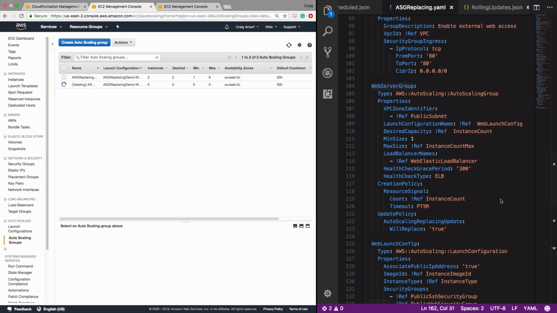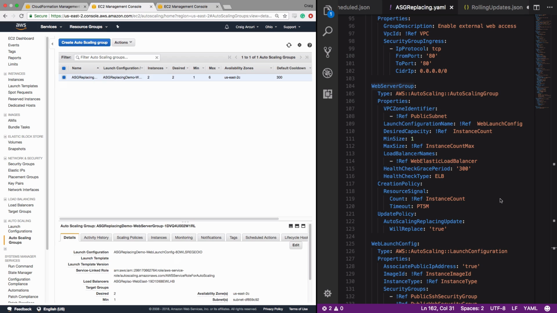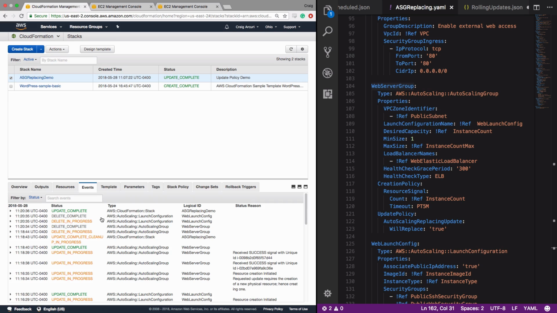So that is an auto-scaling replacing update in action. And again, the difference to the rolling updates is the rolling update would deal with generally 1 instance at a time. You can set different numbers, but it's not going to deal with all of the instances at once. Once that original auto-scaling group and the original launch configuration are deleted, our status can then become update complete, all contingent upon these success signals being sent back to CloudFormation.